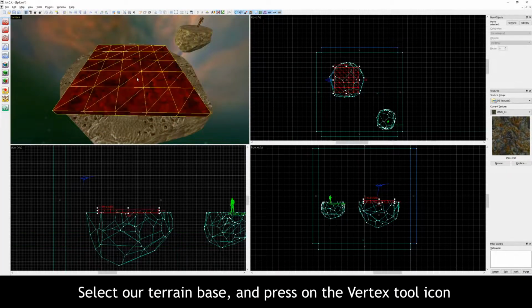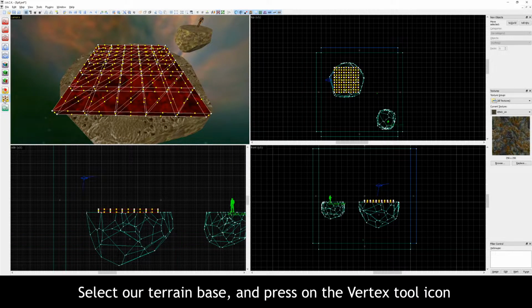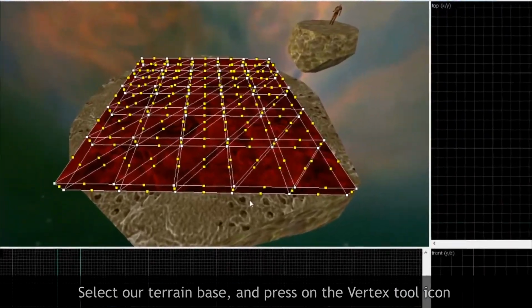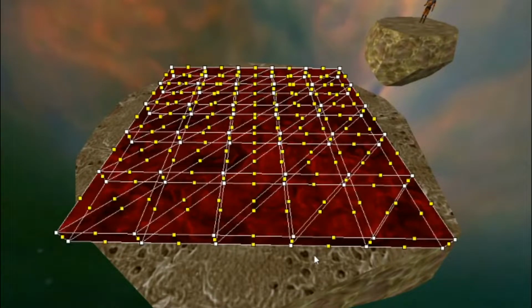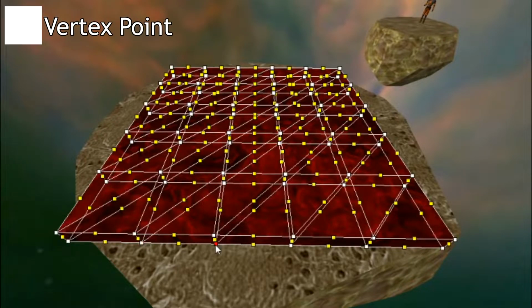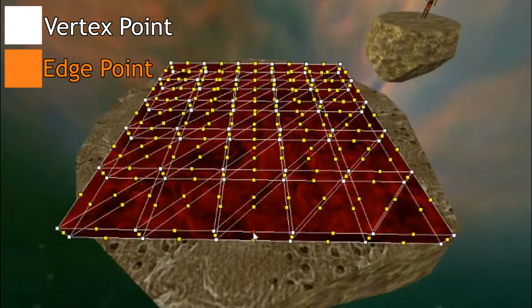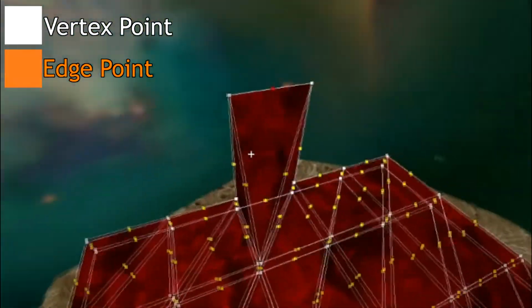Select our terrain base, then select the vertex tool icon, and our terrain base will appear with hundreds of white and orange dots. Something I didn't mention back in episode 6 was what these white and orange points are. The white points are our vertices, and the orange points are what Jack calls edges. An edge is a point located between two vertices that, when moved, will move both of its attached vertices along with it.